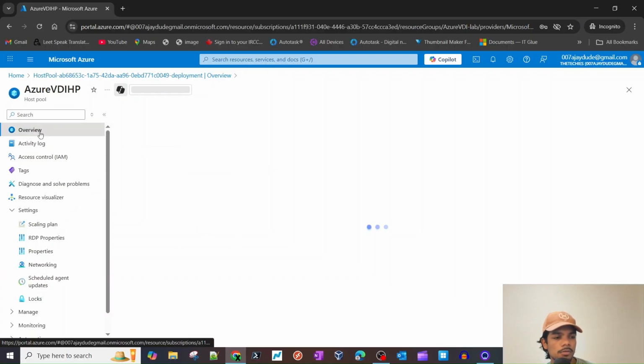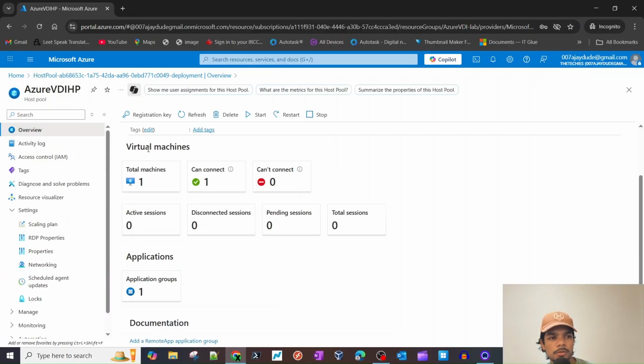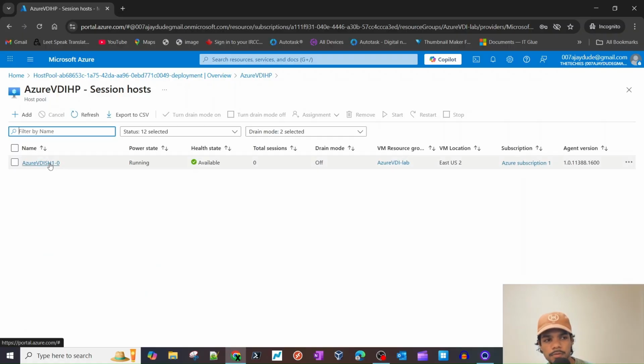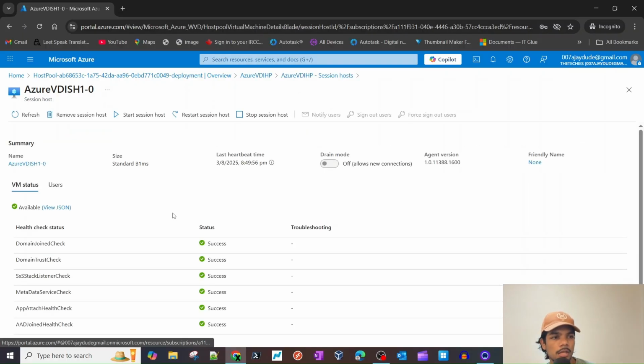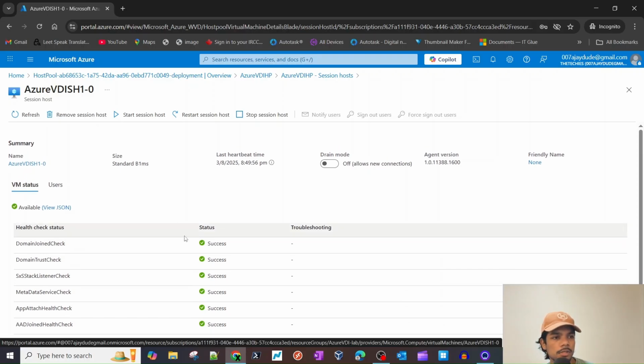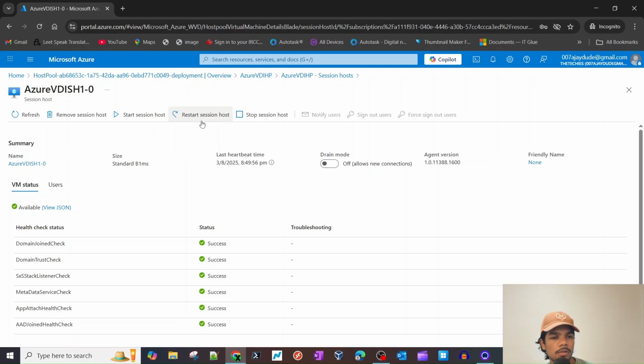But let's go to overview, and we will see the total machines we have is just one, because that's what we set up, and that was the name of the server we set. And it is currently up and running. It has checked everything successfully, the size, all that good stuff.